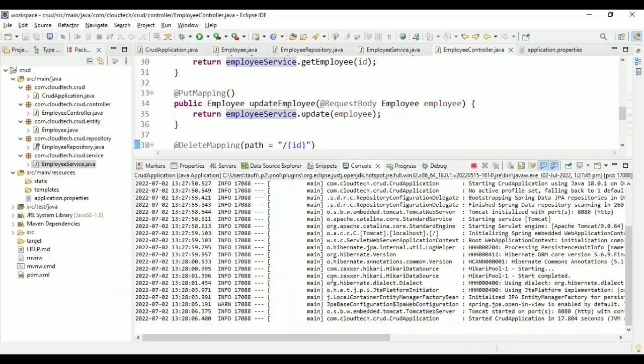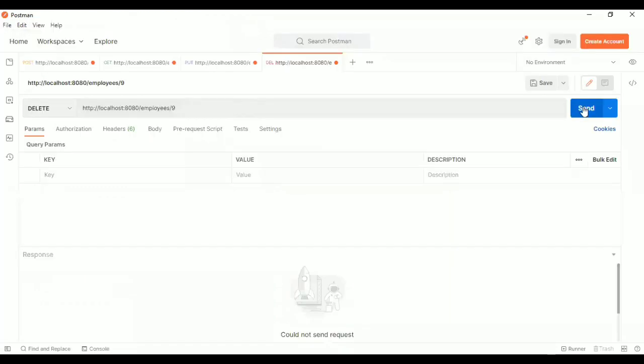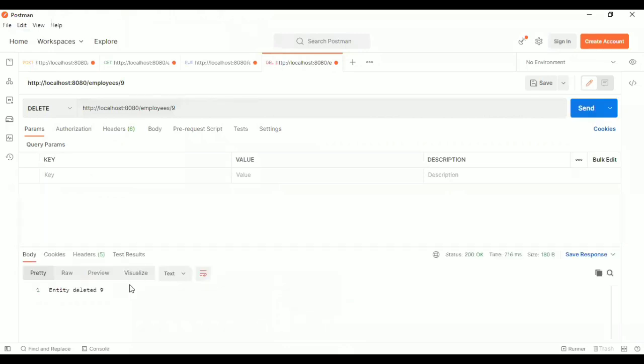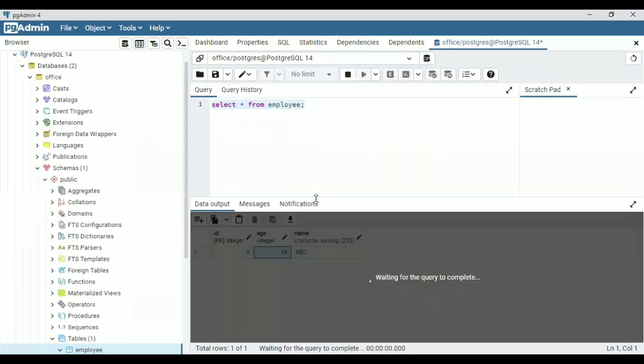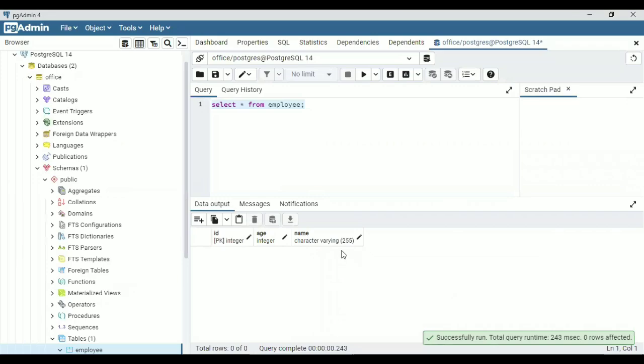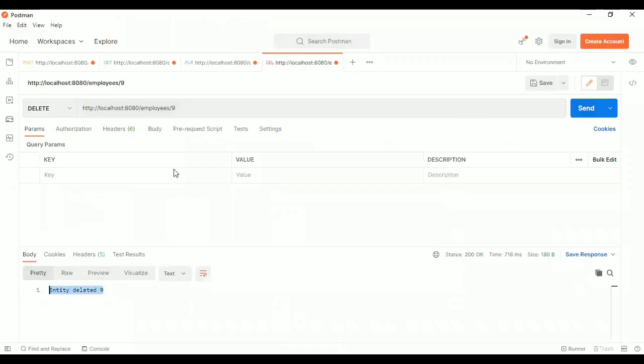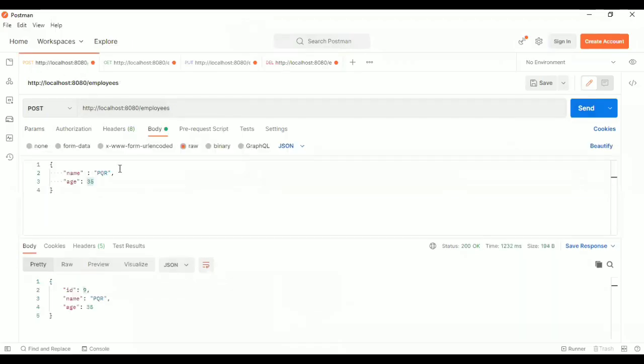So my server is started. Let's try to remove this. Okay, the entity deleted, which is 9, and I'm going to execute SQL for this and see there is no record in the database. So we are done with the CRUD application. Let's try to run end to end.